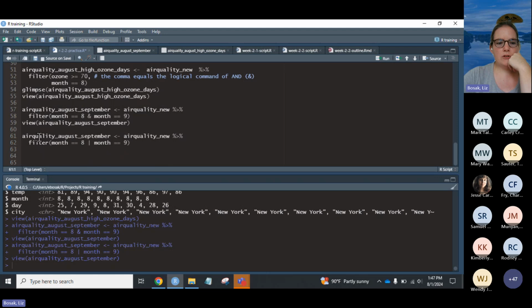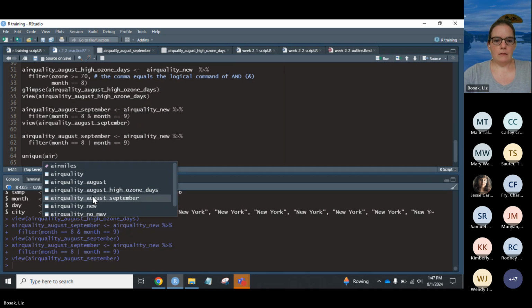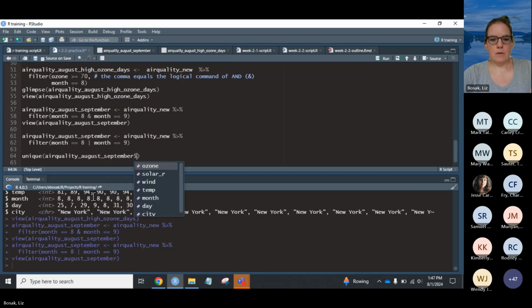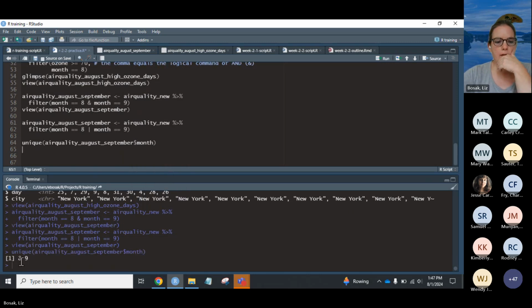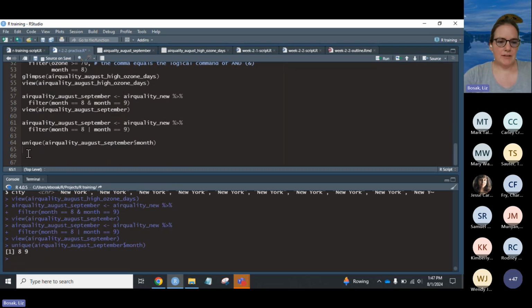And if you don't believe me or you don't believe R and you want to double check, you can. And we successfully filtered it to 8 or 9. So this is just one example of how you need to be very careful when you're typing in these statements in R for the filter function. And I know I'm super late, but that's just the way it is.